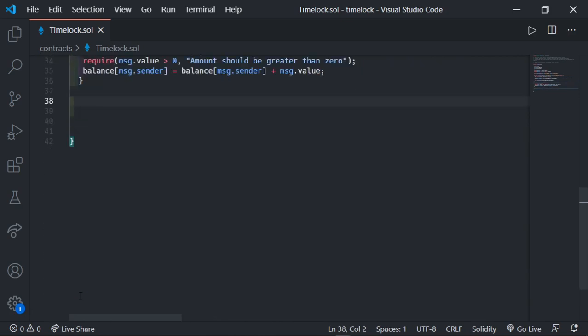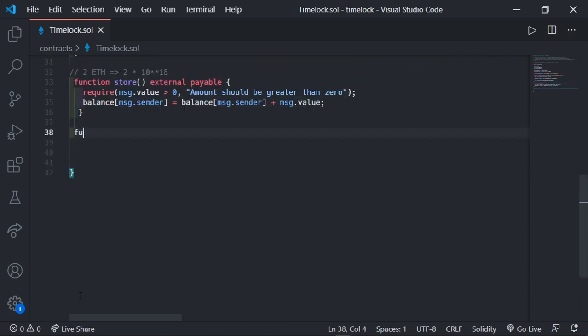Function withdraw. Now, we are expecting an argument. We are expecting the user to pass in an argument here. That argument will be the amount the user wants to withdraw. So uint amount. Let me just use public for this function.